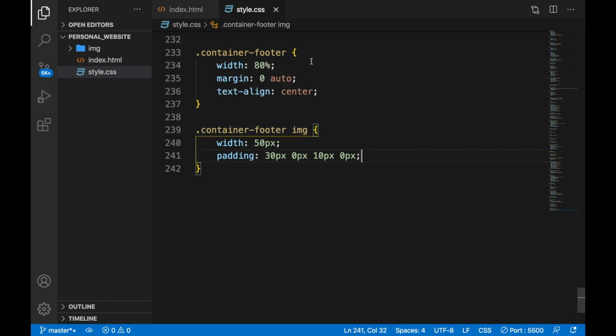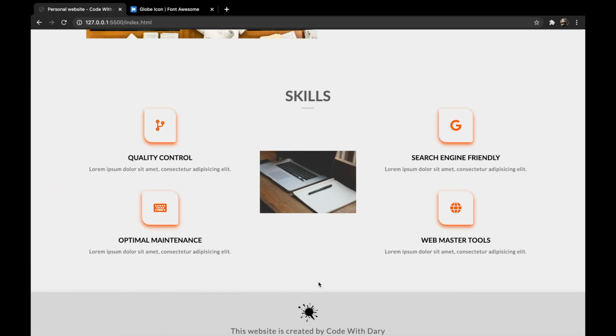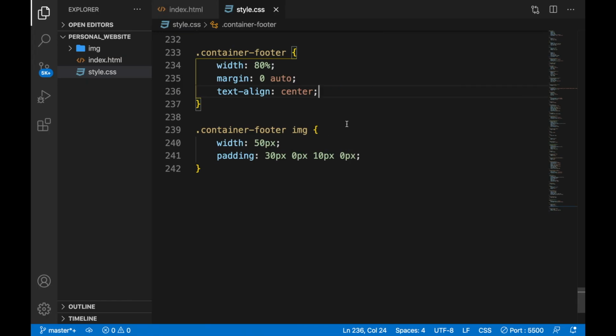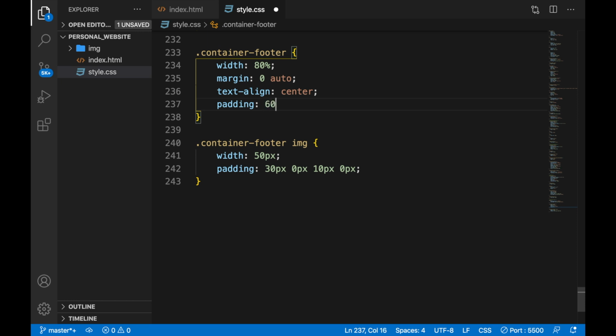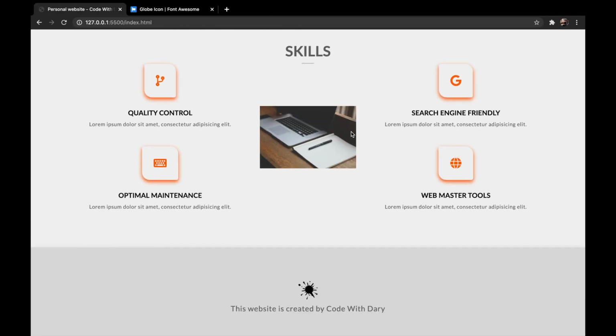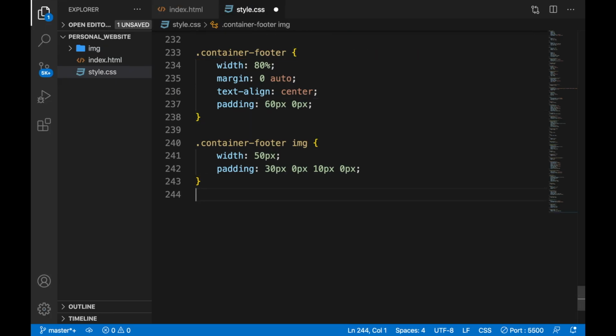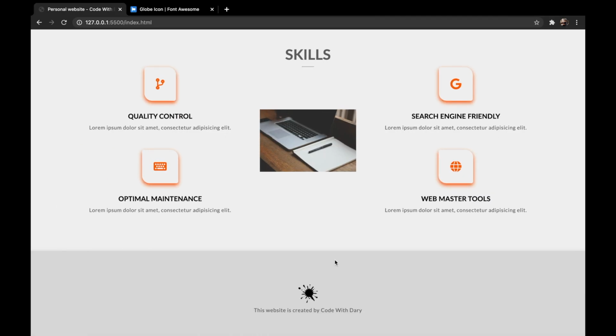And let's add a padding to the entire footer. So I want a little bit more spacing above my logo and below my paragraph. So let's say padding, 60 pixels, 0 pixels. Save it. All right. And the last thing that I want to change is my paragraph text. So let's say container-footer paragraph has a font-size of 14 pixels. Save it. Refresh it.